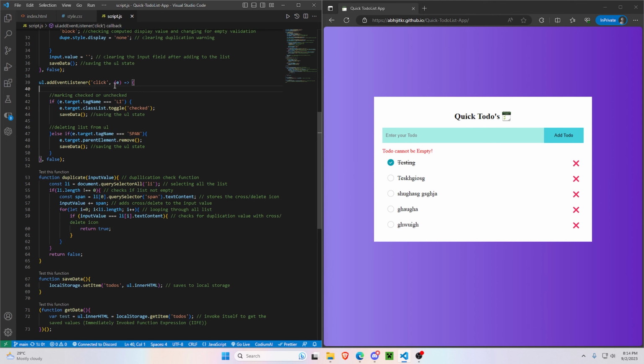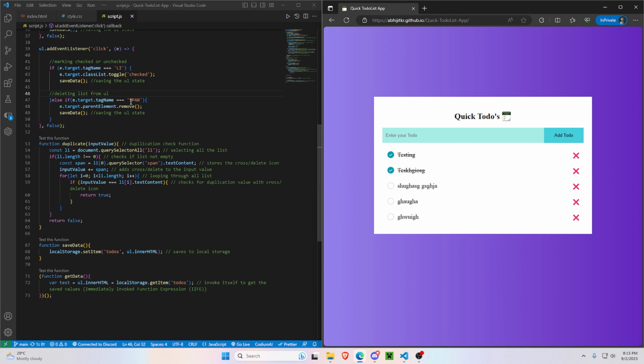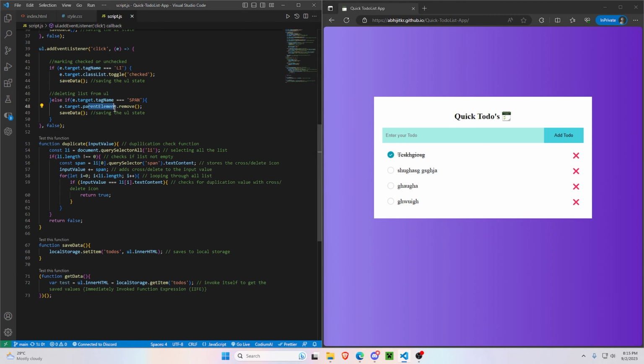And this is the click event listener, where we check what the clicked target is. If it is a list item, then we perform this action, toggling the checked class, which crosses out this text, and then we save the checked or unchecked status. And else if we check for the span also. If we click the span, it just deletes its parent element, which is the list item, and it also saves that.